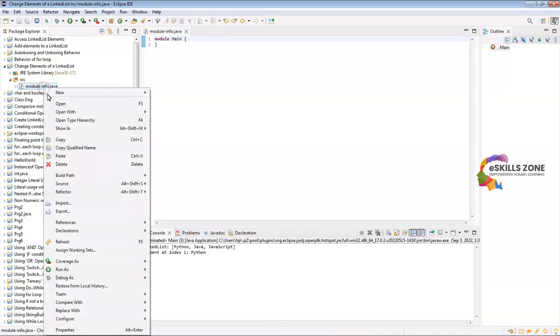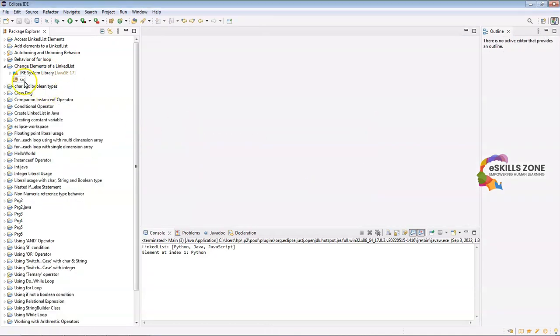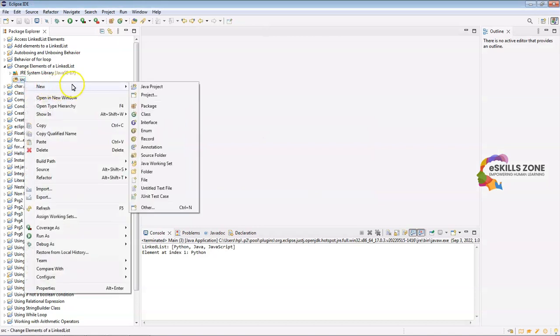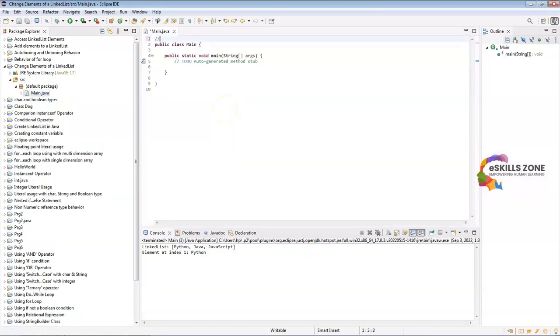We will right click the module, delete it, press the OK button, then right click on the SRC folder and go to the new option. From here we will click on class and type the name as main, clicking on the public static void main method, which will create a void main method in the program. Now we'll type the description of this program as change elements of a linked list.